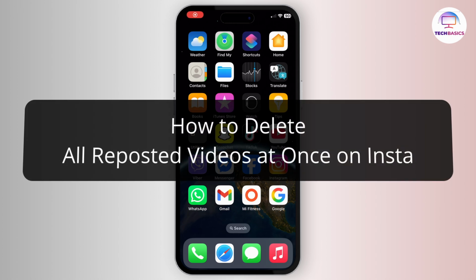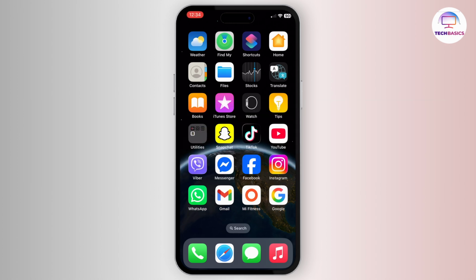Want to delete all your reposted videos on Instagram at once? In this quick tutorial, I'll show you how to remove all reposts from your Instagram account, step by step.